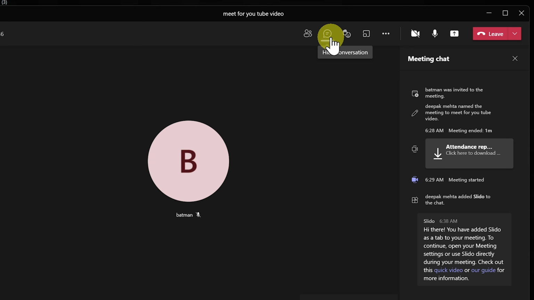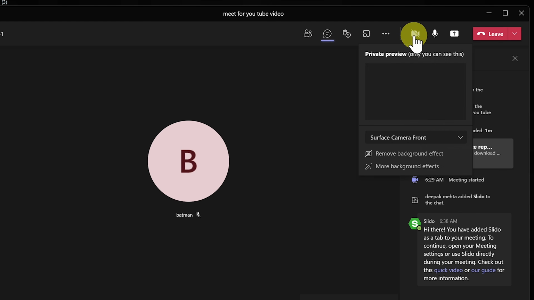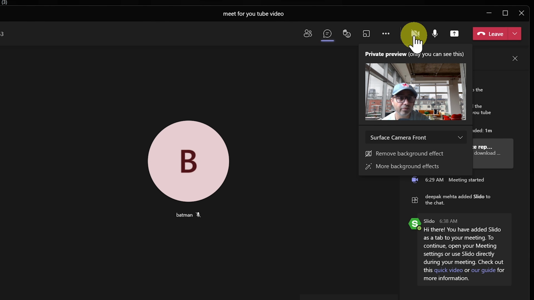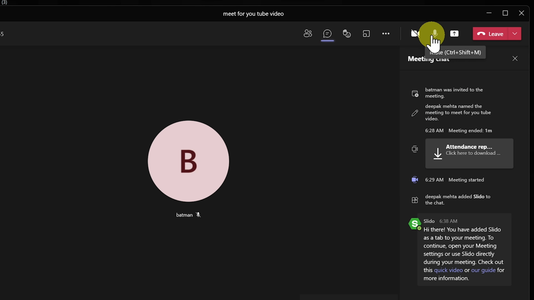Then show conversation, where I can type in chat. I get the chat window. I can do reactions and raise hands. I can do breakout rooms. I can do more actions for more meeting controls. I can start my video or preview my video from here. I can mute my mic. I can share the content inside the meeting.